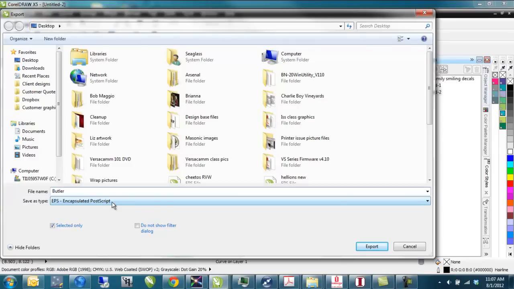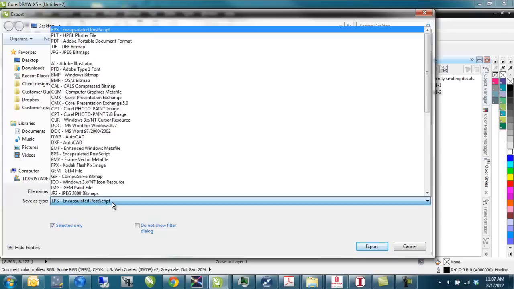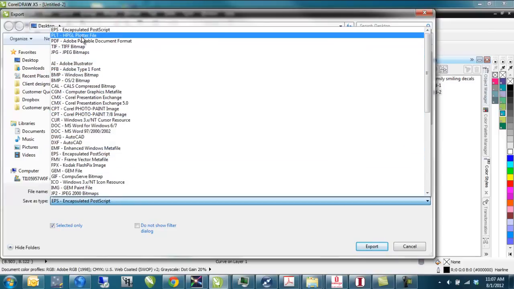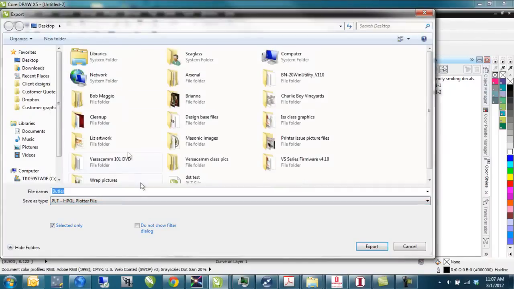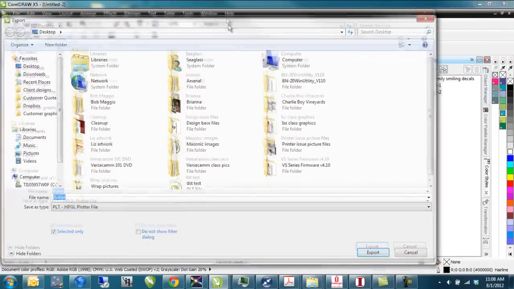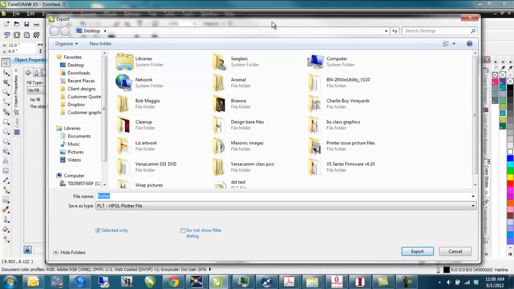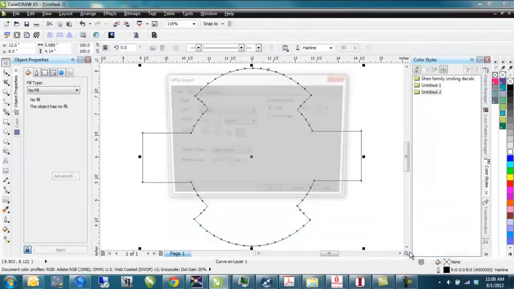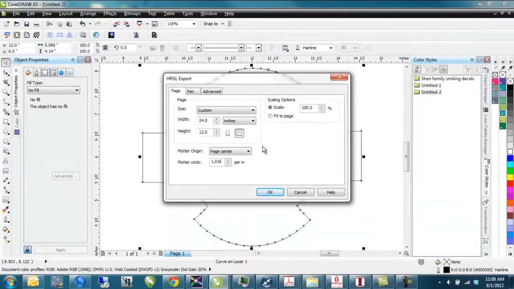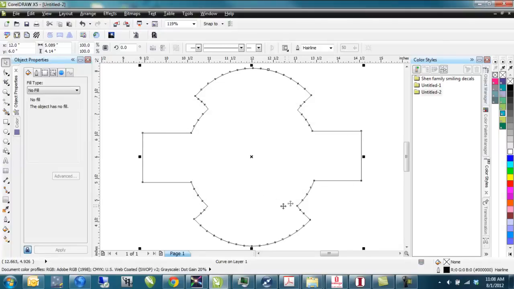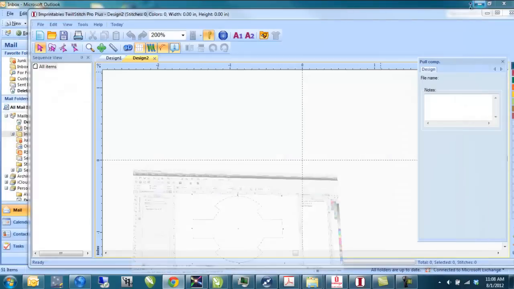And I'm not going to save it as an EPS file. For going into Twill Stitch Pro, the PLT file, or the plotter files, seem to work a little bit better. So I'll use a PLT file and call it Butler, selected only. We don't want anything else on the screen. I don't need the whole page size and everything, so we're just going to do that selected there. And we'll hit Export, and it'll come up with some options here. All the default options are fine for this one. We don't need to do anything extra. And it's exported that for me, so I'll minimize this screen, and here's our Twill Stitch Pro program.